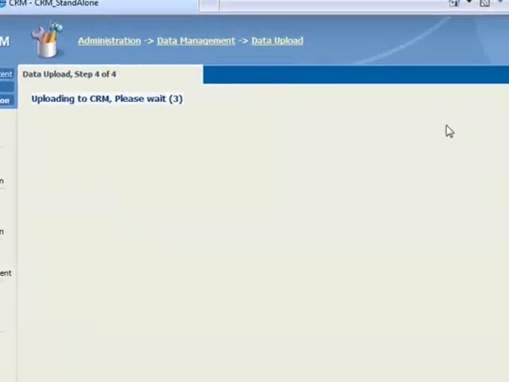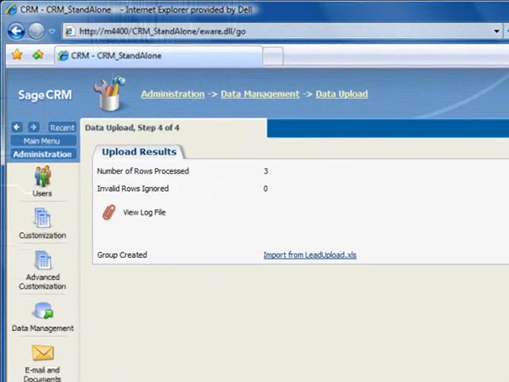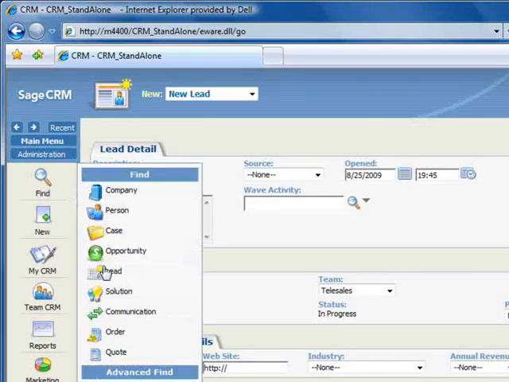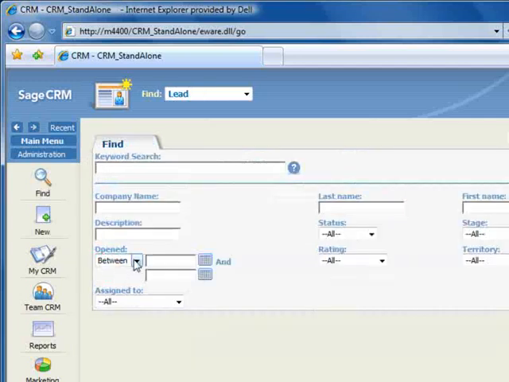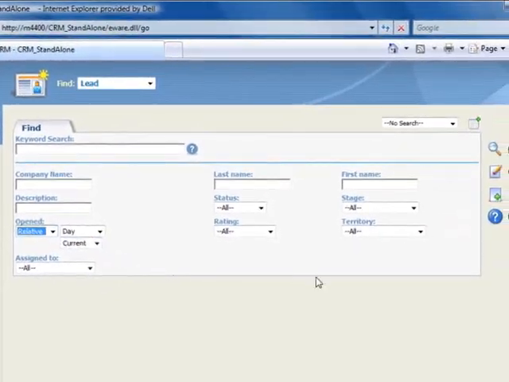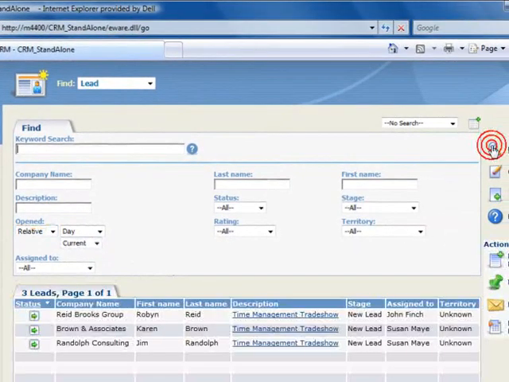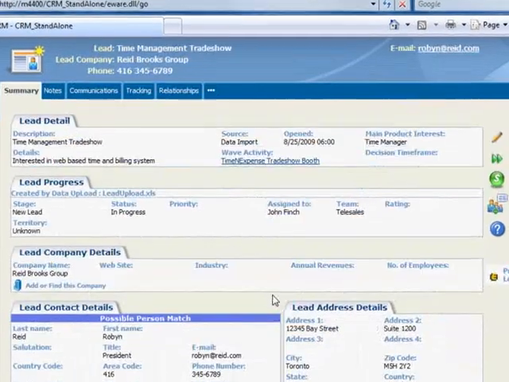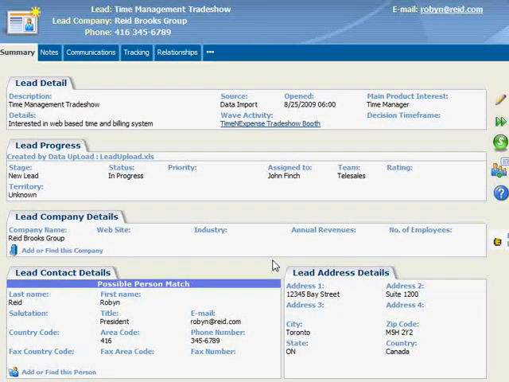Since our import file was very small, the upload completed very quickly. You can see that the 3 rows of leads in our file were successfully imported. So let's go to the main menu and use the finder to locate our new leads. We'll use the Date Open field and select Relative and Day and Current, and now click the finder. And there are the 3 leads we imported. Let's open one, and as you can see, all of the information from our uploaded file has been successfully imported.